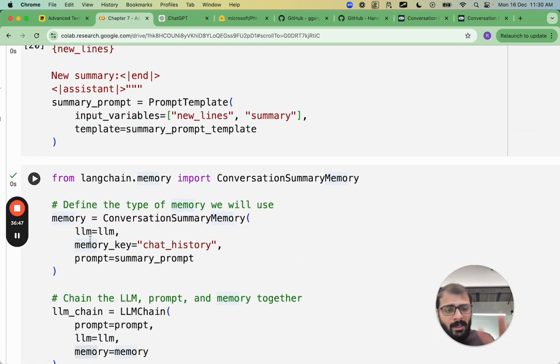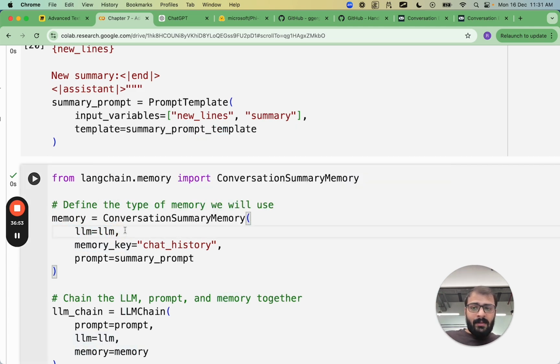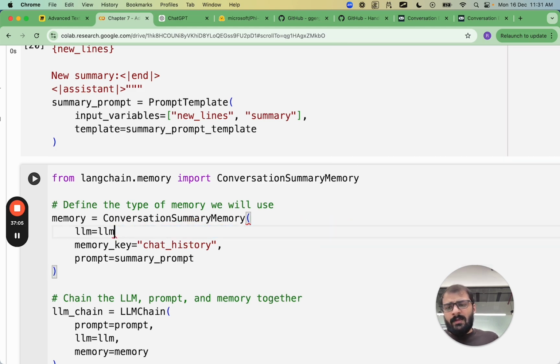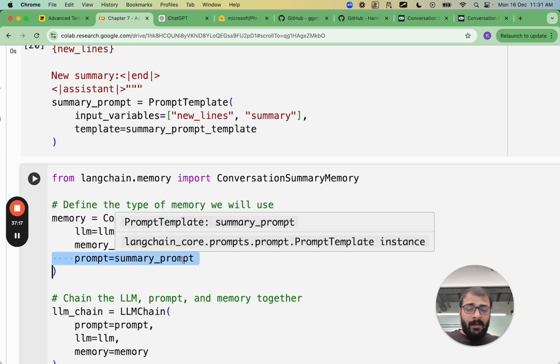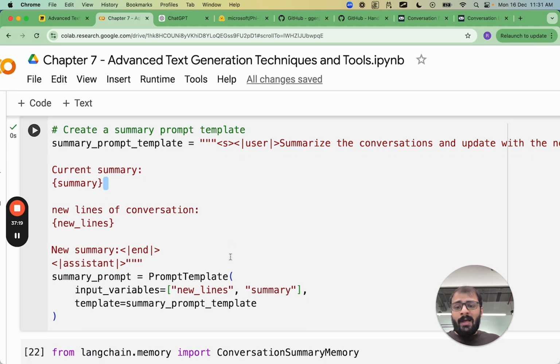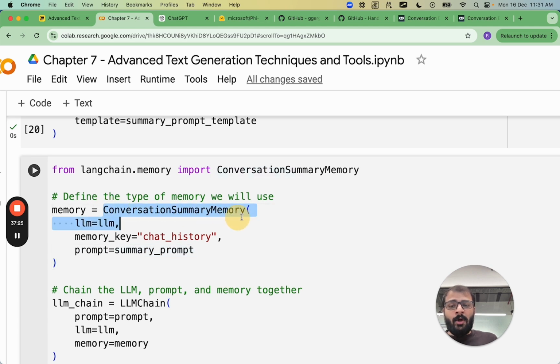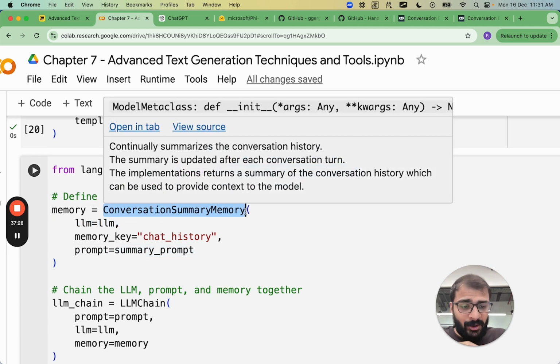In the definition of the memory also we have three things. We have the LLM which we have to use. That LLM will create the summary. So this is the second LLM which creates the summary, right? Then of course we use the memory key. This part is the same. This is the key which will open the vault and retrieve the memory from inside. It is the same as before. The other difference is that here we have to give a prompt, which is the summary prompt, what I showed you before. And then the new lines and summary which have been mentioned here will be automatically taken from the way conversation summary memory is defined using LangChain.